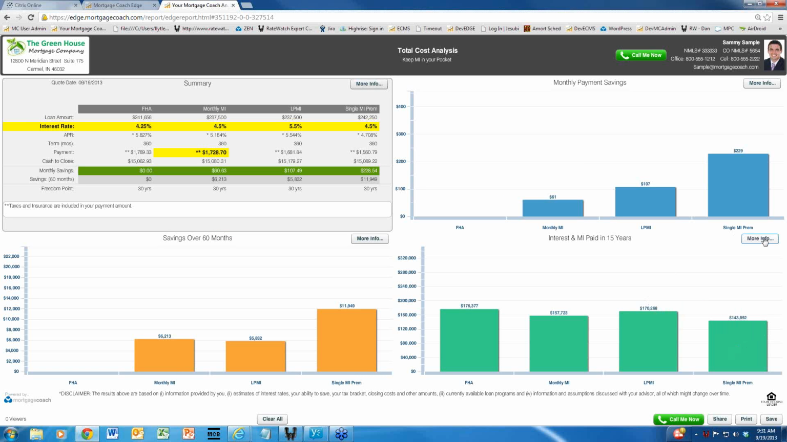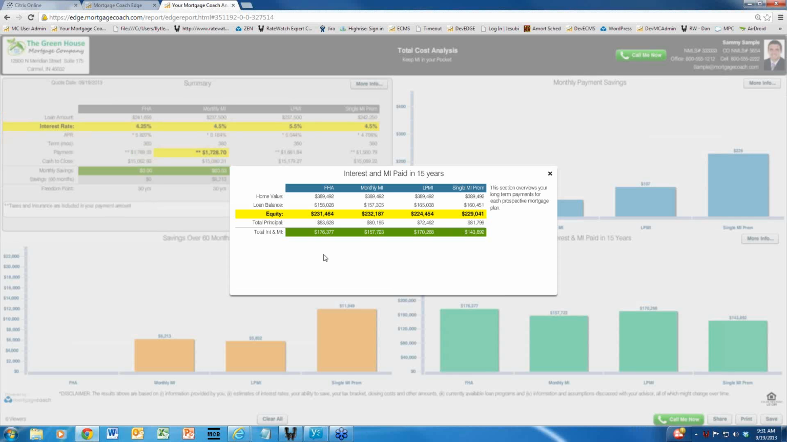Then let's finish up our last quadrant here, which again shows the home value, that appreciation rate that I showed you in the monthly payment screen. It also shows you the loan balance. You'll be able to show the borrower how much they still owe on the loan at the end of 15 years, how much equity they have, how much total principal they paid from this point forward, and then the total of interest and MI also shows in this area.